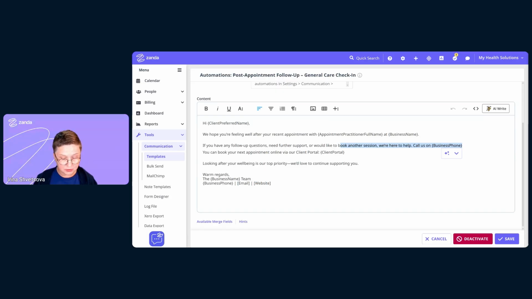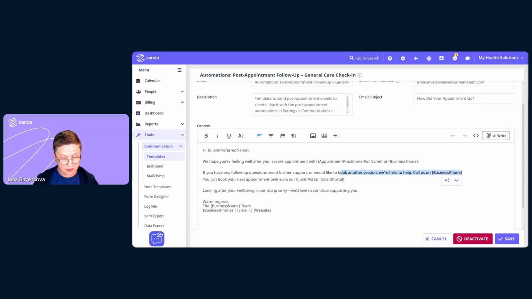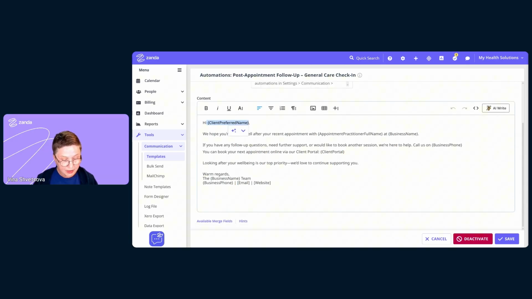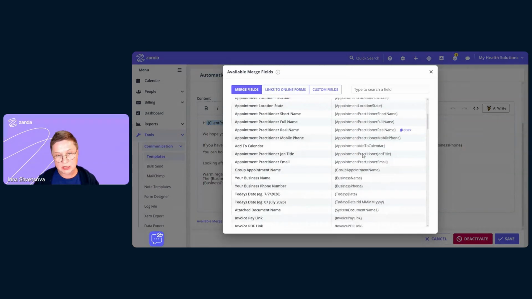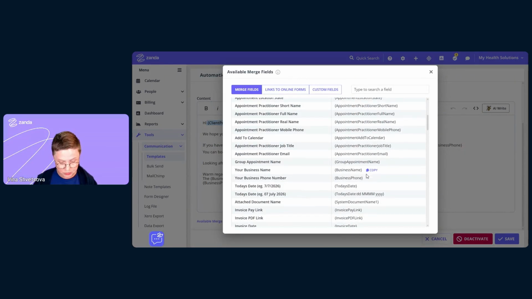You can also enter some information about the recent appointment, and also please include the client-specific merge fields as well. And you can find all these dynamic merge fields here. Please use them to make the message as personal as possible.